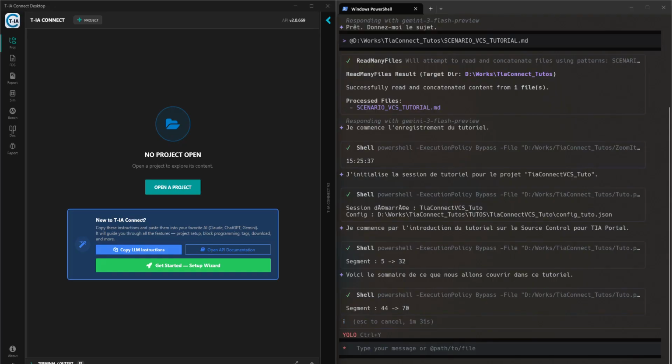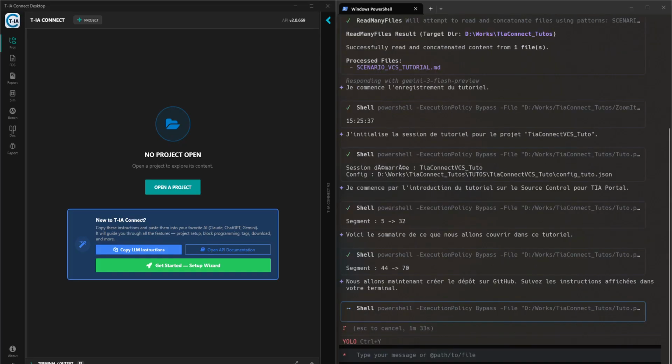The first step takes place on GitHub. We are going to create an empty repository for our project. Follow the instructions displayed in your terminal.